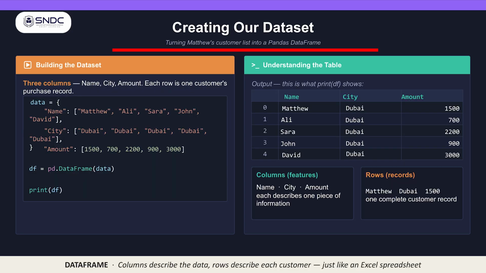Next, we'll create a simple dataset. Our dataset contains 3 columns: name, city, and amount. Each row represents one customer and their purchase amount. Once we convert this data into a pandas data frame and print it, we get a neatly organized table, just like an Excel spreadsheet. Here, the columns describe the information, while each row represents an individual customer record.